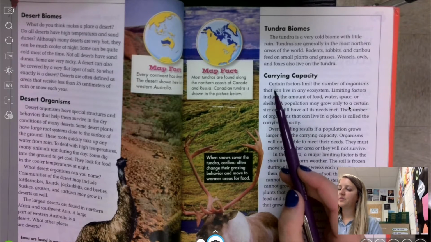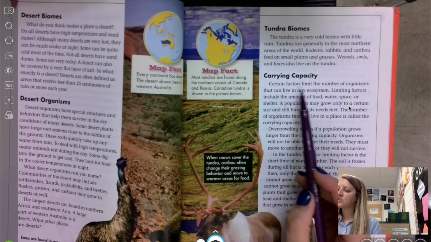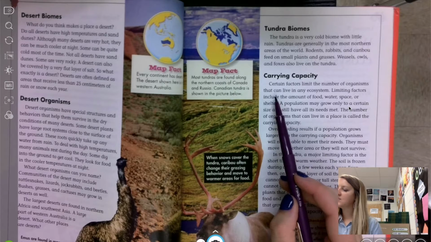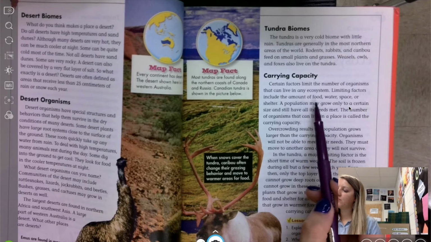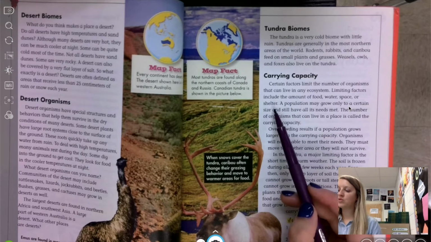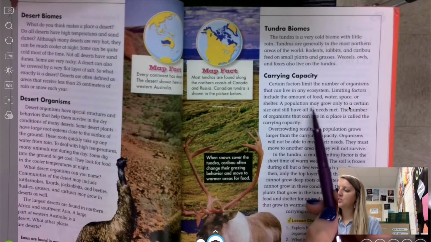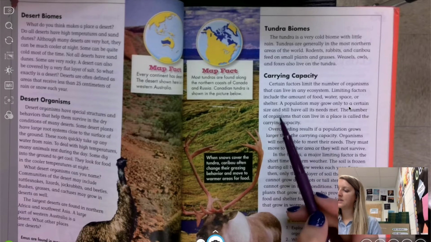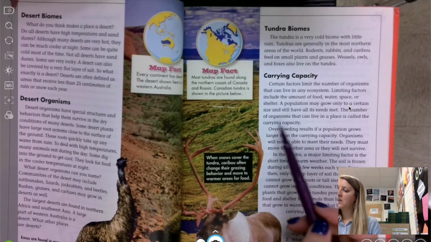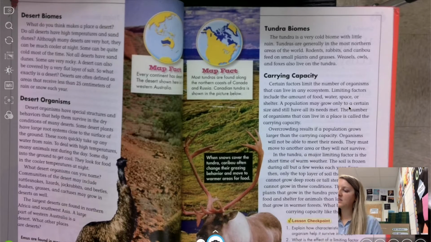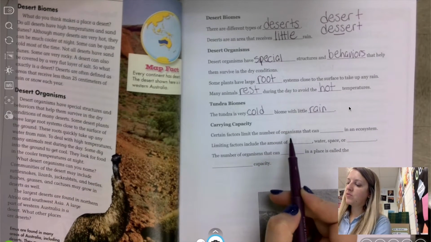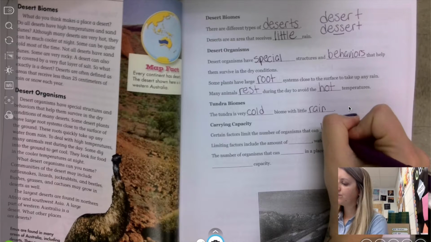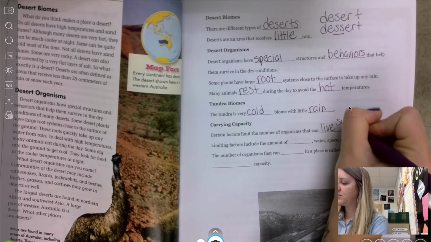Looking then at carrying capacity. Certain factors limit the number of organisms that can live in any ecosystem. Limiting factors include the amount of food, water, space, or shelter. A population may grow only to a certain size and still have all its needs met. The number of organisms that can live in a space is called the carrying capacity. So, just looking at that, certain factors limit the number of organisms that can live and survive in an ecosystem.